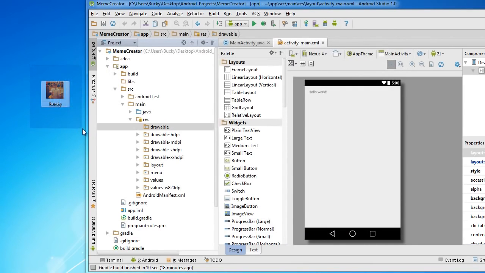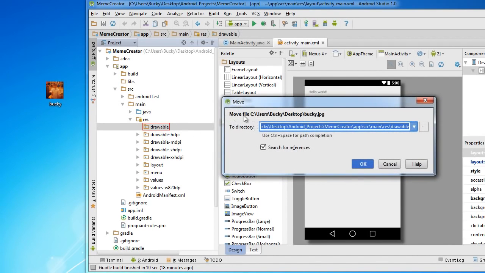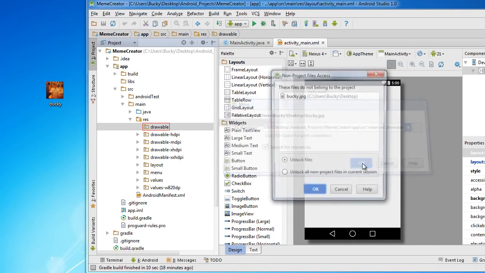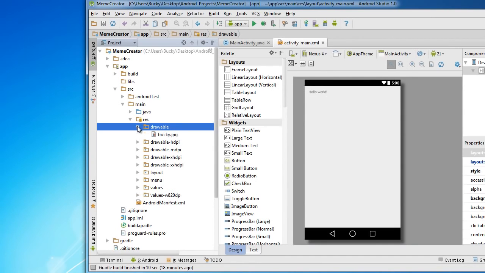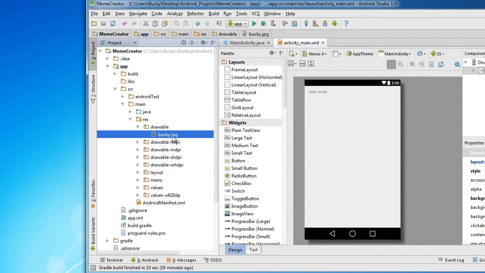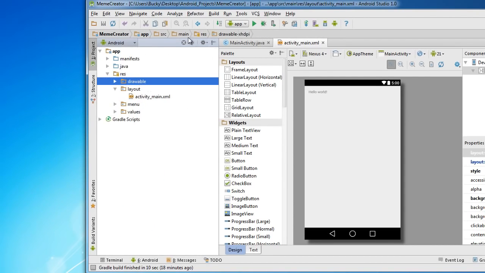But anyways, once you have any square image, take it and drag it into that drawable folder, and then it asks, do you want to move this file into your project? Okay, I indeed do. And it says these files do not belong to the project. The heck they don't. Well, they do now, sucker. Okay, and check it out. So I now have that Bucky image or square image in my drawable folder. So once I have that taken care of, I can switch back to Android and check it out.